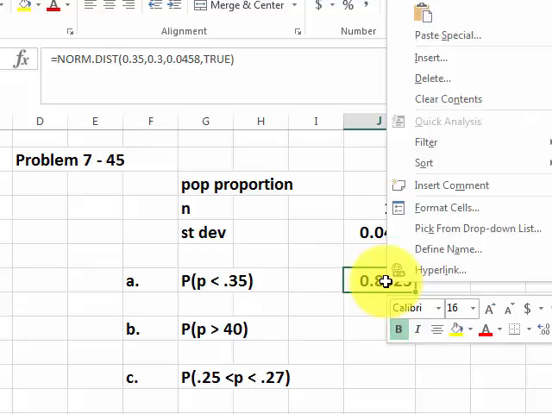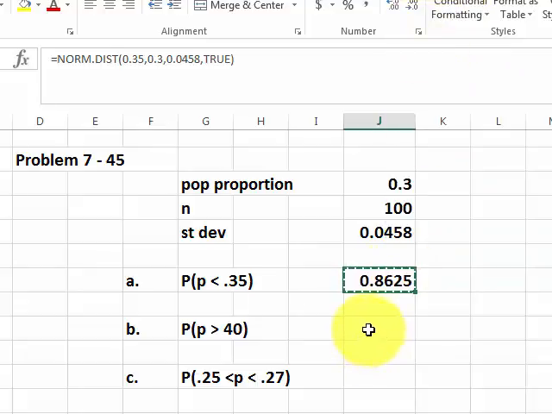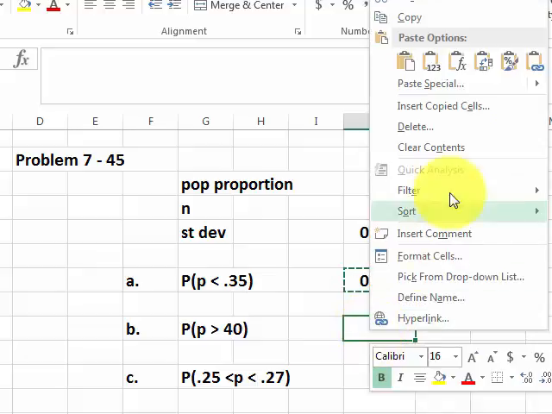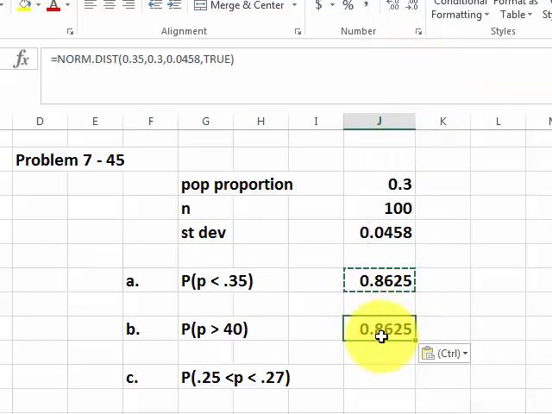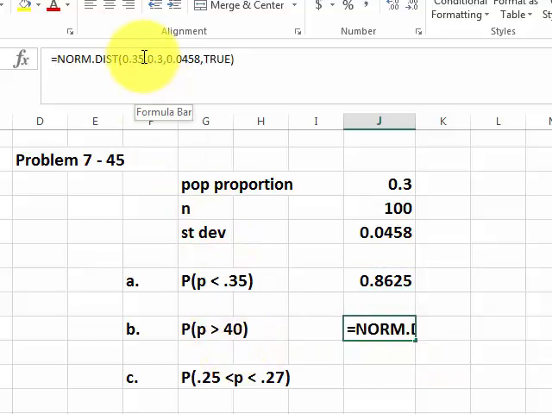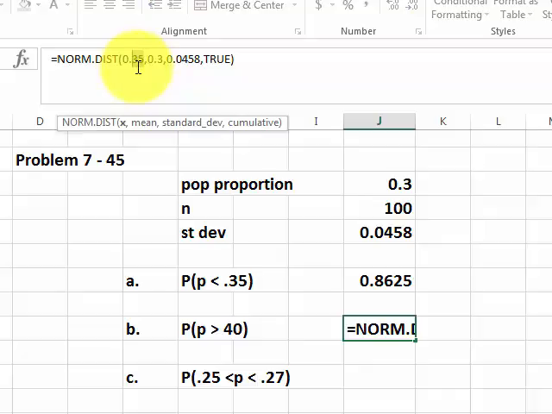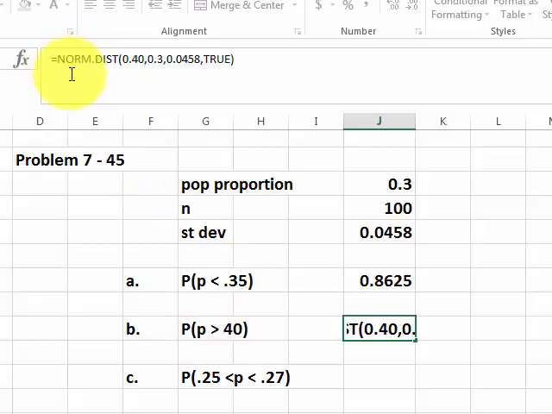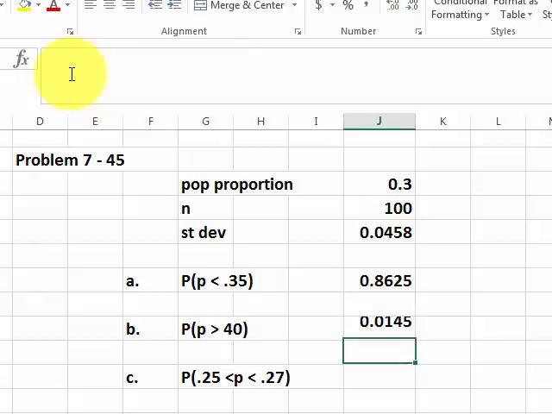Okay, so let's repeat this. I'm going to right-click, copy, and paste the formula back in. Then I go to the formula bar and change the 0.35, what we're testing, to 0.40. And because it's a greater than, I'm going to change it to 1 minus that and hit enter. There's the answer for that one.